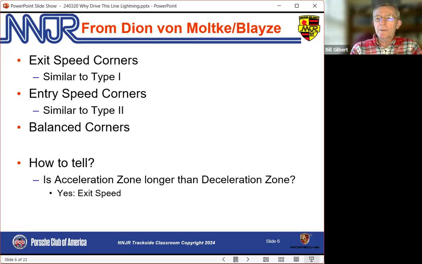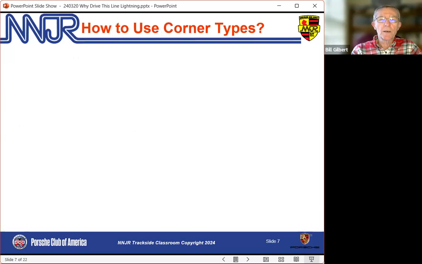He had a simple metric. Is the acceleration zone longer than the deceleration zone? In other words, if we're looking at a particular corner, are we going to be accelerating longer or braking longer? If we're going to be accelerating longer, then it's an exit speed corner. If we're going to be decelerating longer, it's an entry speed corner. And if they're the same, it's balanced. So take your pick, but this is an easy metric to apply as well.